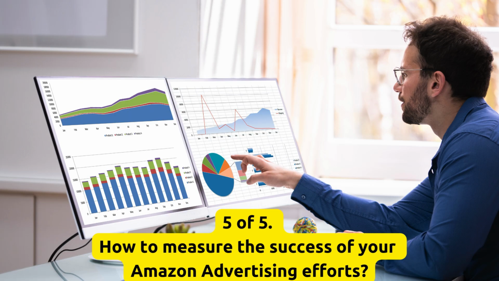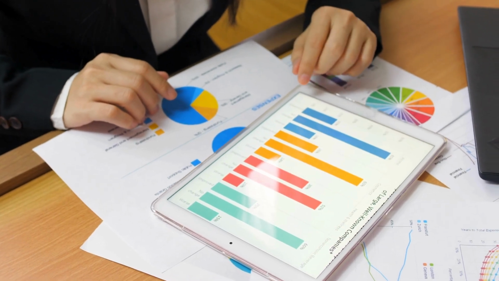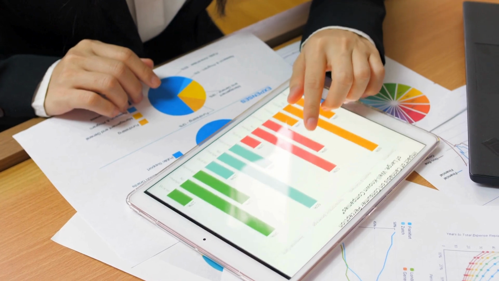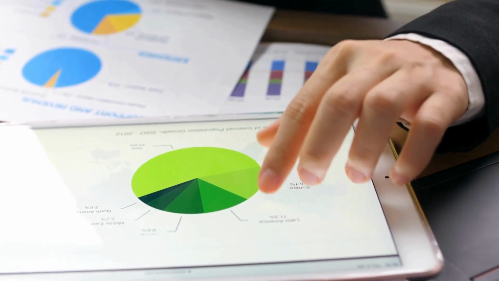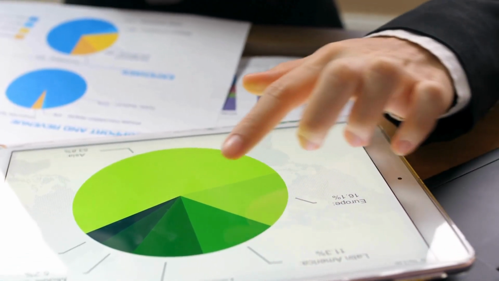5. How to measure the success of your Amazon advertising efforts. Measuring the success of your Amazon advertising efforts involves tracking key metrics like advertising cost of sales, ACoS, return on ad spend, ROAS, and click-through rate, CTR. Use Amazon's reporting tools to analyze these metrics and make data-driven decisions.